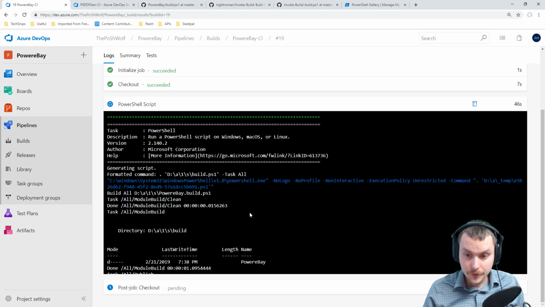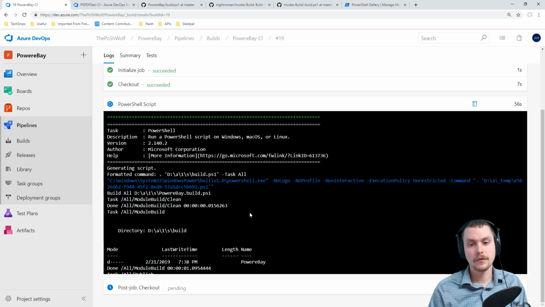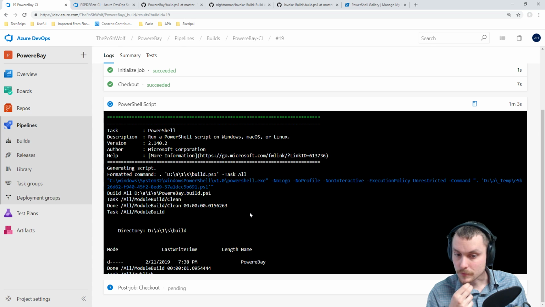All right. We have built. So we'll see if it deploys. Oh, so it made it past the error that it was getting before because it was erroring out on the install module. Nice. So that is good. And hopefully we actually get a build published to the PowerShell Gallery.